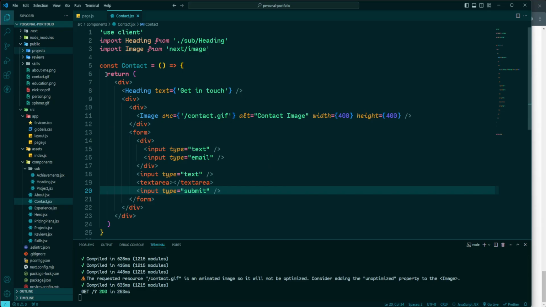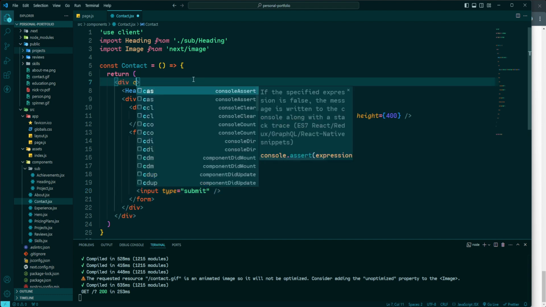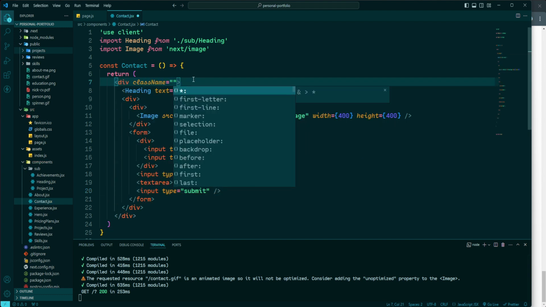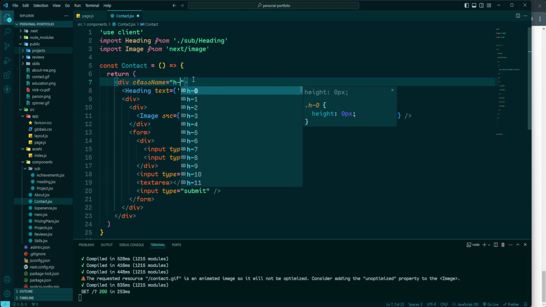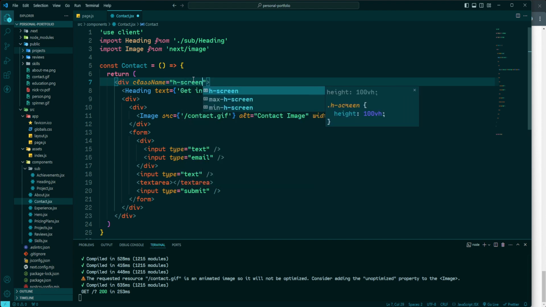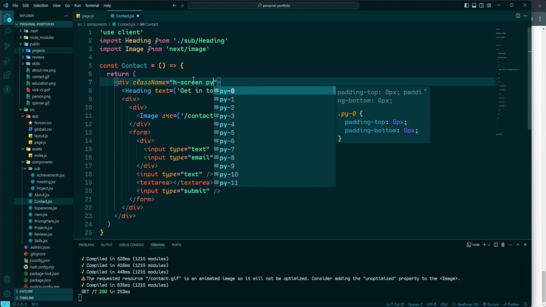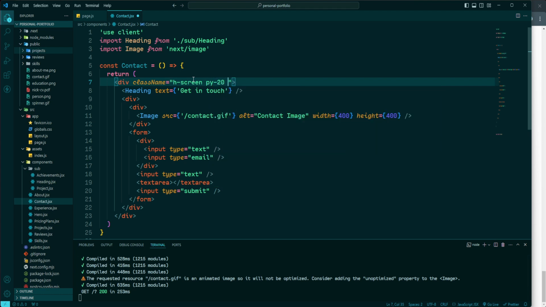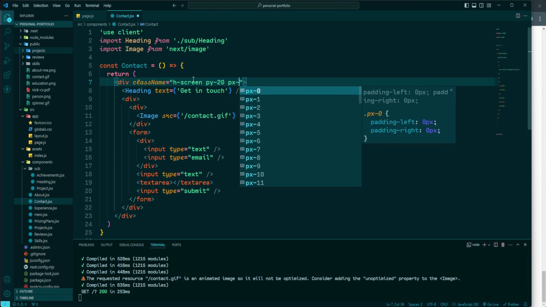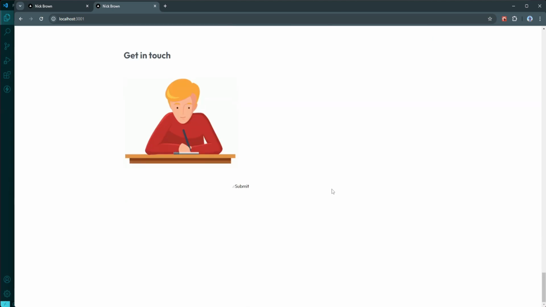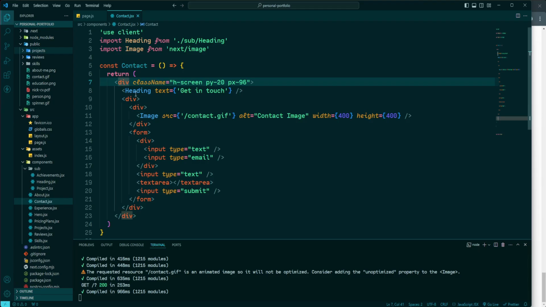So let's start with the first div element. I'm going to add here class name. I'm going to define height, which is going to be equal to screen, 100 viewport height. Then we need py, padding vertically, 20, and then px, 96. All right, after that, I'm going to customize the div element, which is placed after the heading.